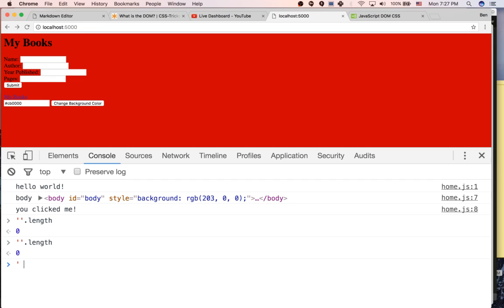If I just put a space in there and go .length, then it's 1. And so an empty string has a length of 0. By default, all these input fields have empty strings in them. That's important to know. They are strings, even though they're just empty. It's just an empty string, but they are of the type string to start out.